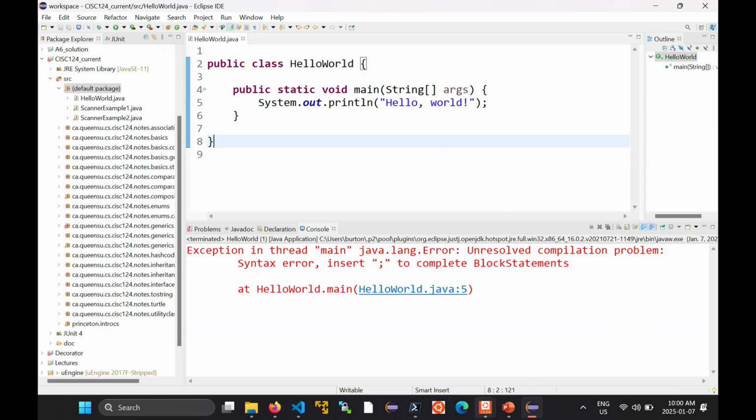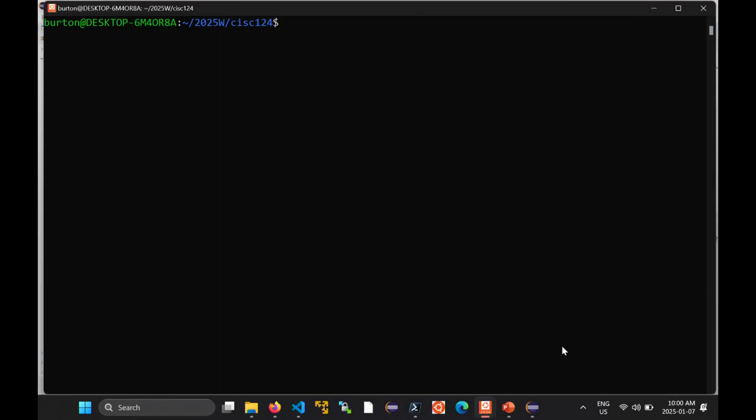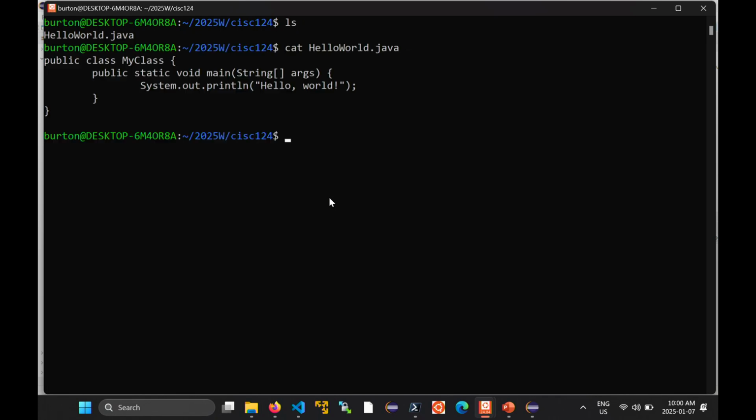What you used to do to write a Java program is the following. I'm going to pop open a command line interface here. I just made this, and here it is. So there's hello world. It's a little bit different: notice that the name of the class is called MyClass instead of HelloWorld. But otherwise, everything's the same. To create a Java program, you create a text file that contains the contents of your code, and then you have to compile it.